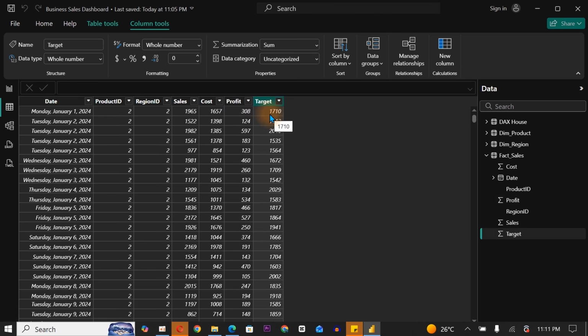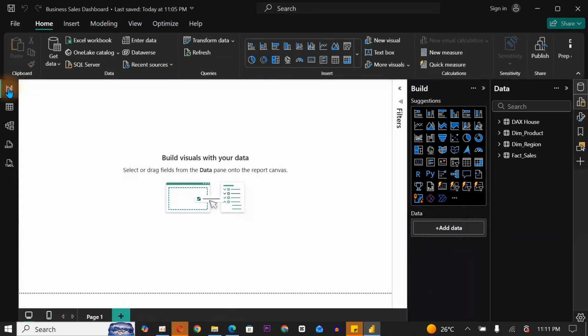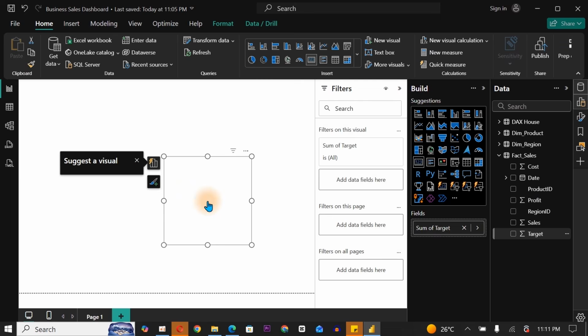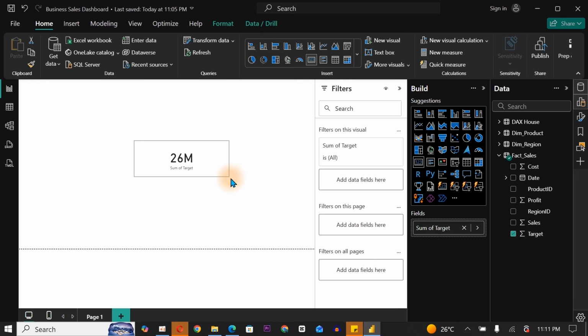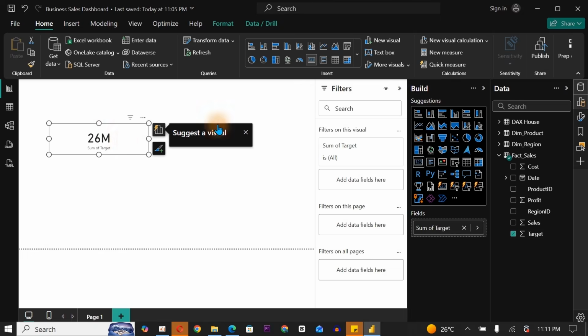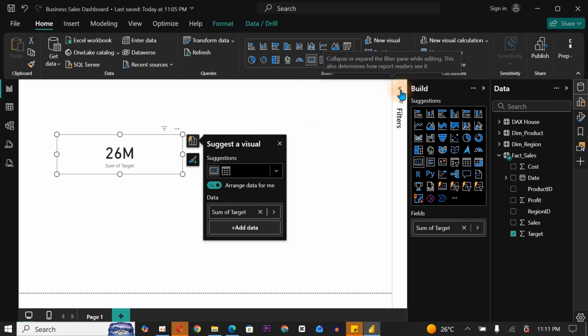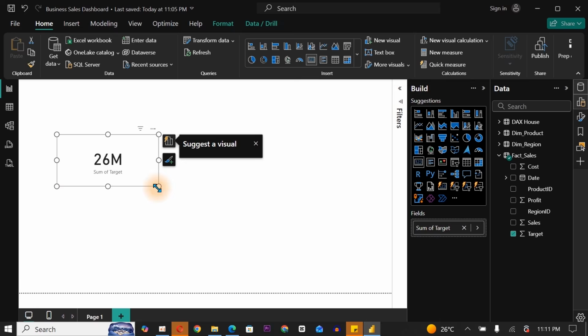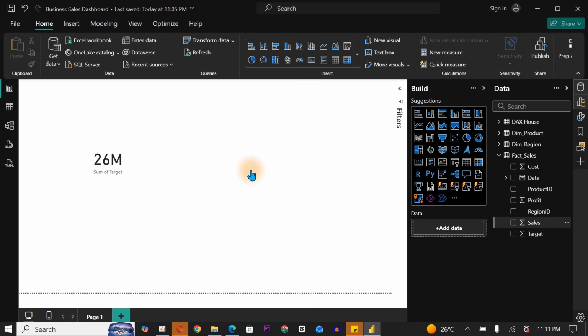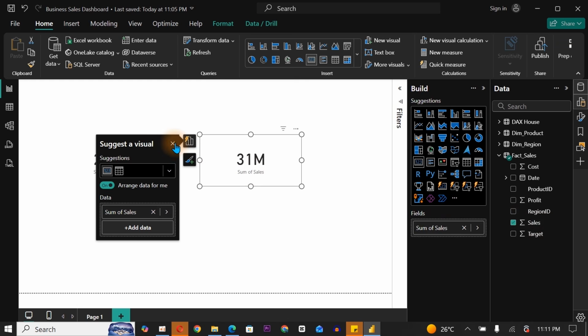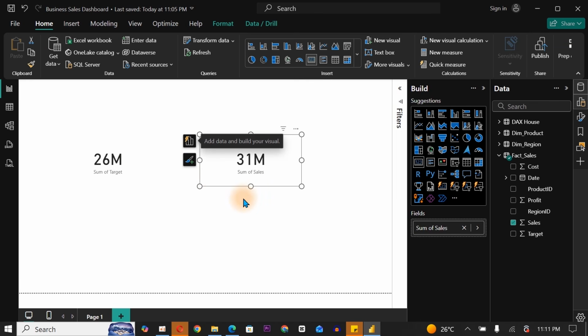Every single column here is really cool, but we're not going to use this particular cost column. We're going to be using the sales, the profit, and the target. Using any of those columns I've shown you right now, we can pull any of them in here, for example, targets. Now, as you can see, we have 26 million as the total target that we actually have, right? If I drag in sales right in here, we have sales of 31 million, right?